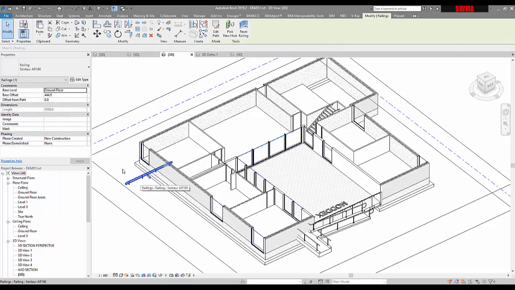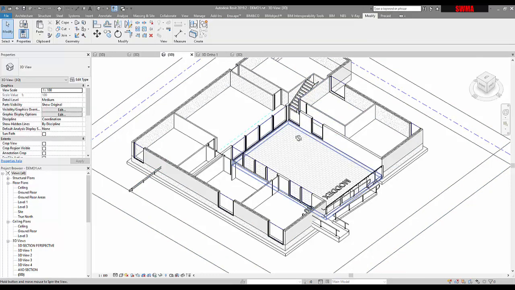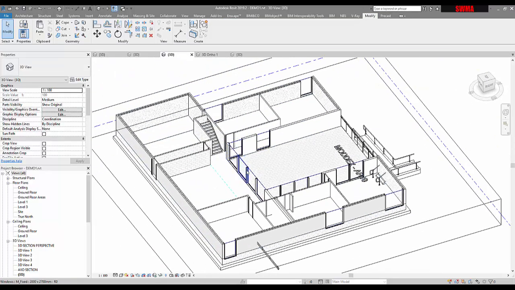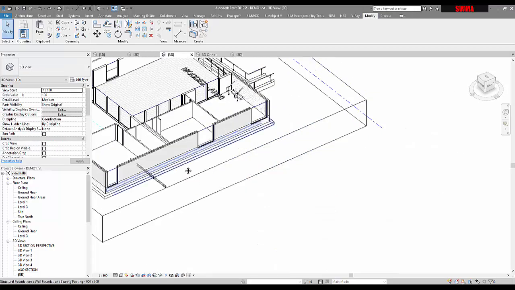Now I wanted to actually reuse this railing here. So what I could do is I could grab that one and then pick the host, and I'm going to see if it will let me do it on the stair. And let's just see if that's like me or not. No, it hasn't. Okay, let me just undo that.